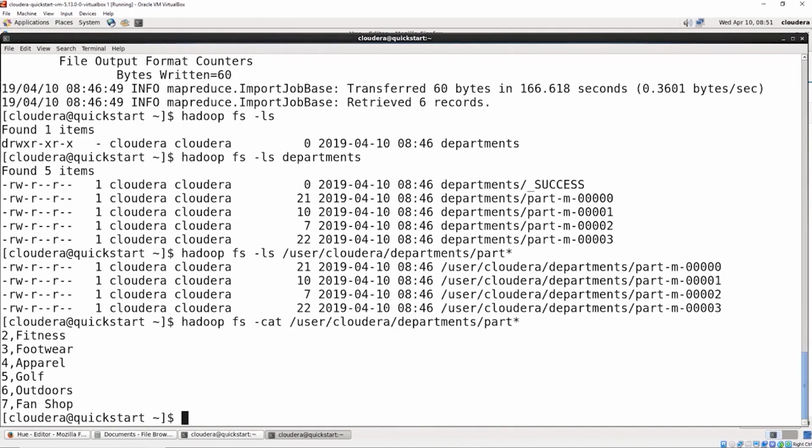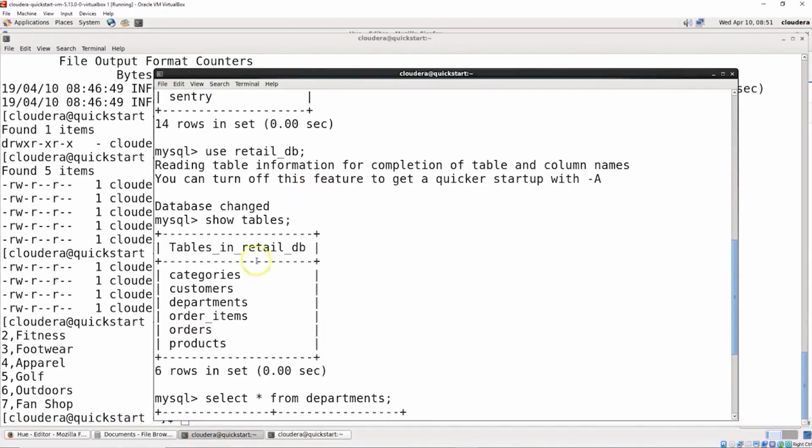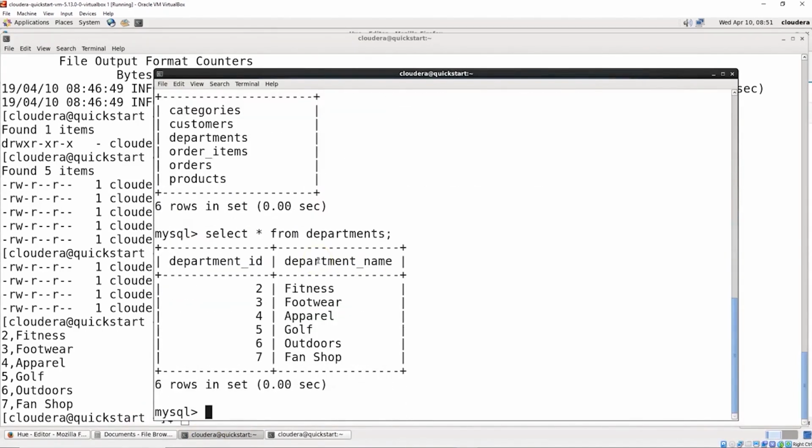Not to be confused with catatonic, catastrophic. There's a lot of "cat got your tongue." And we see here fitness, footwear, apparel. That should look really familiar because that's what we had in our MySQL Server. When we went in here, we did a select all on here. There it is: fitness, footwear, apparel, golf, outdoors, and fan shop.